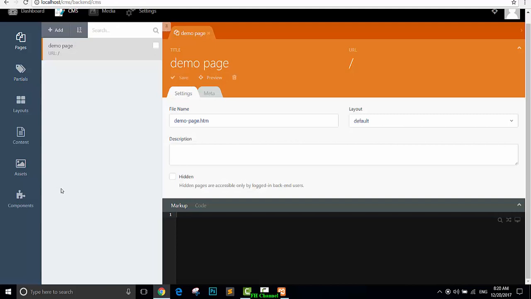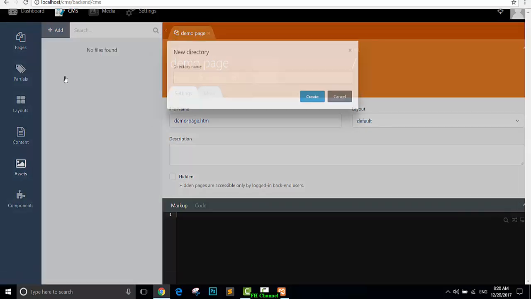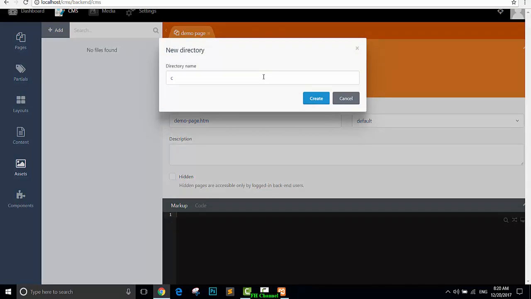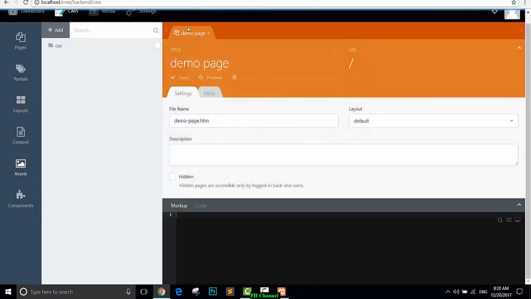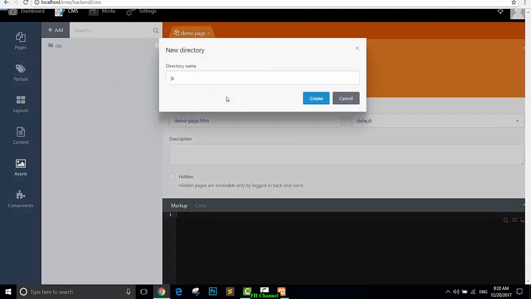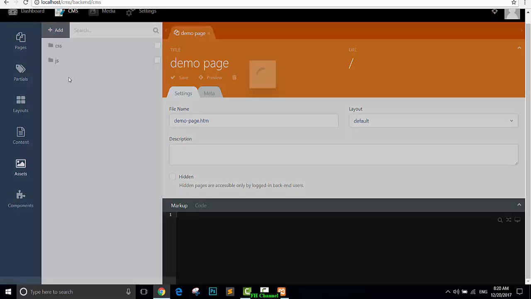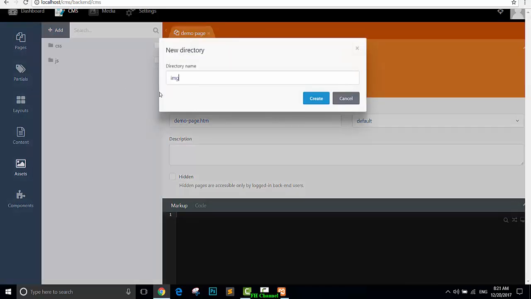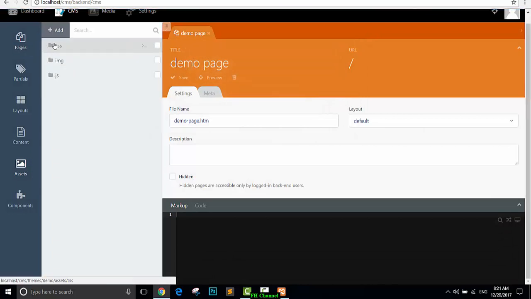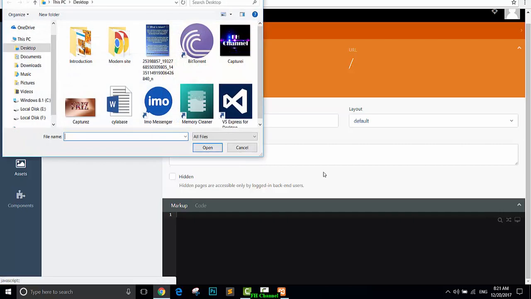So in order to link those JS and CSS file, we have to upload it into our project. For that, we need to create a directory. You just click on assets. So create a directory. My first directory is CSS, JS, and image. So you just click on this directory and click here upload.